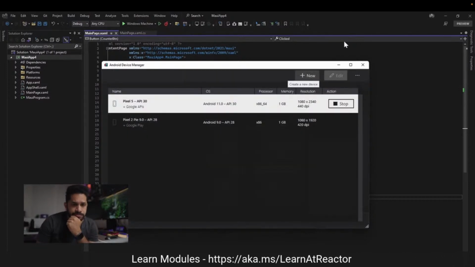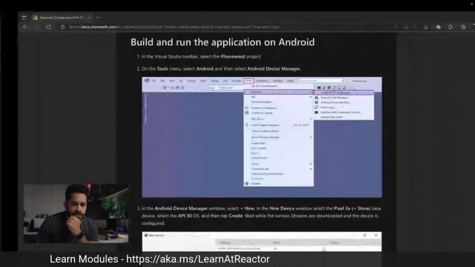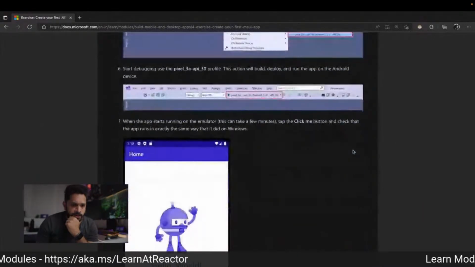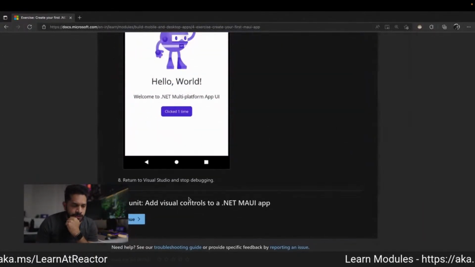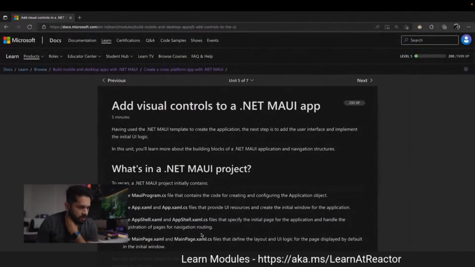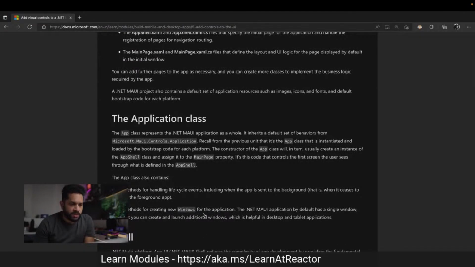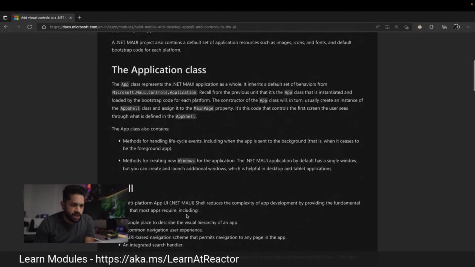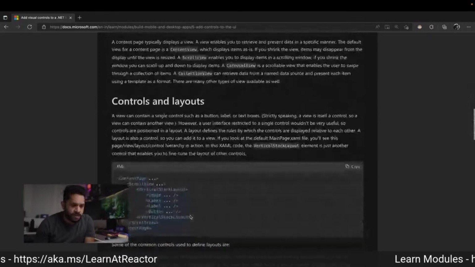So all right, that's it with the device managers. Let's go back. Everything is cool. Now let's go into creating some visual controls. I think we talked briefly about all these things. What's an application class? What's a shell? Pages, views, controls and layouts.